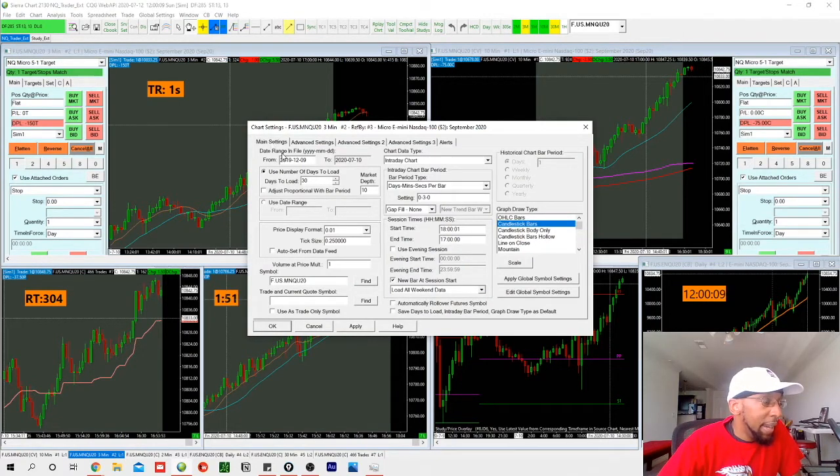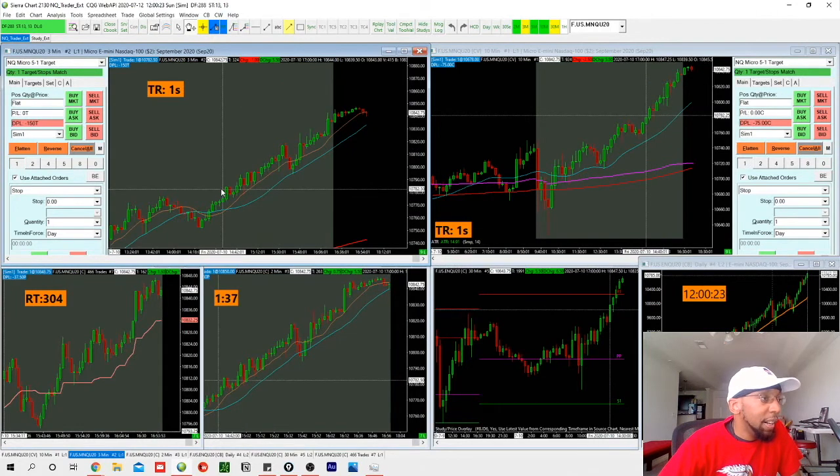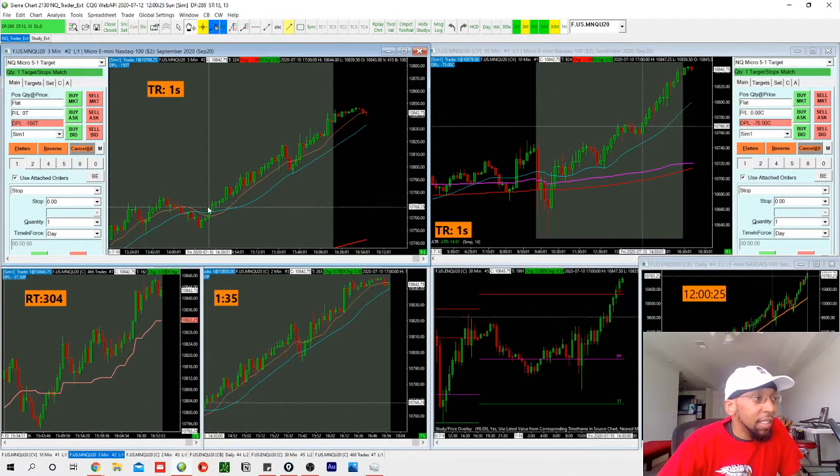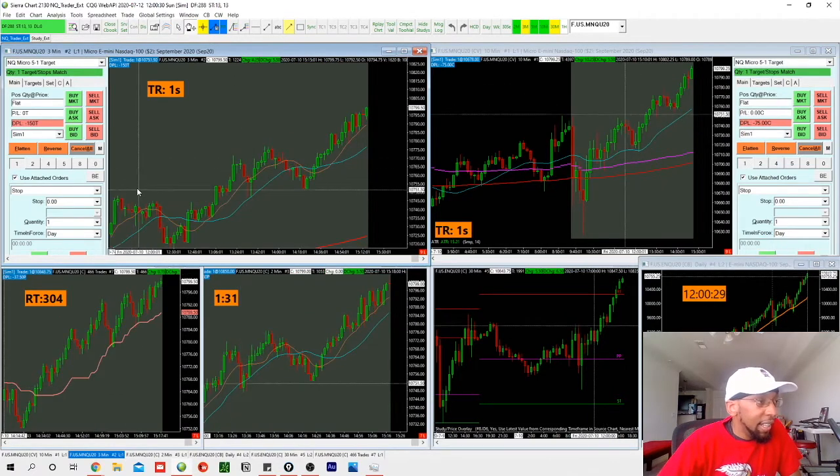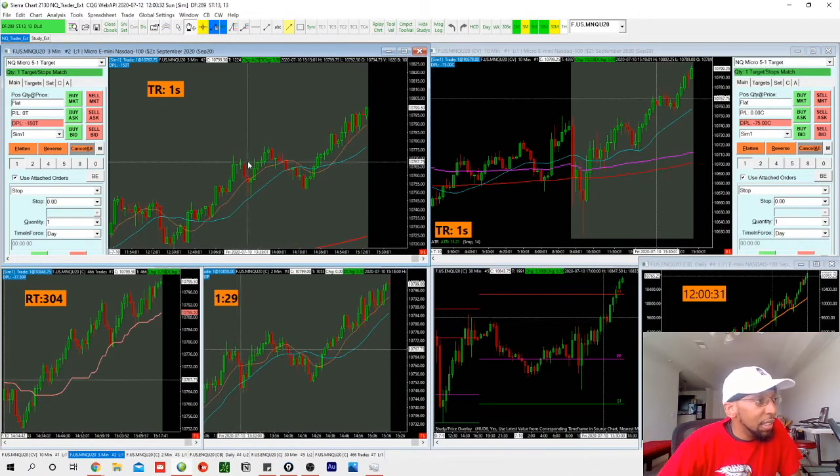It's right here in the main settings. There's an option right here to automatically roll over future symbols. However, that's going to be by the date, right? It's going to go by date, and I've seen it a lot of times where it'll roll over the contract too fast, before there's a lot of volume. You look at the chart, and we rolled over to another month.